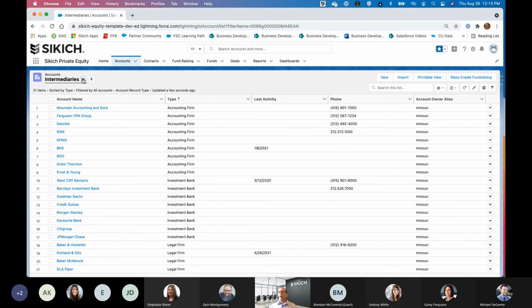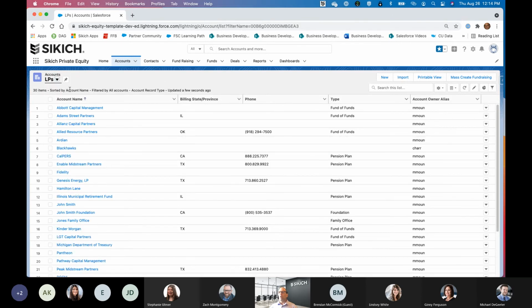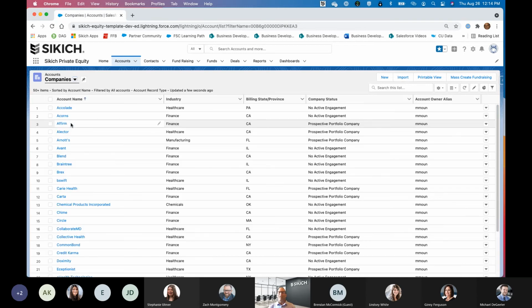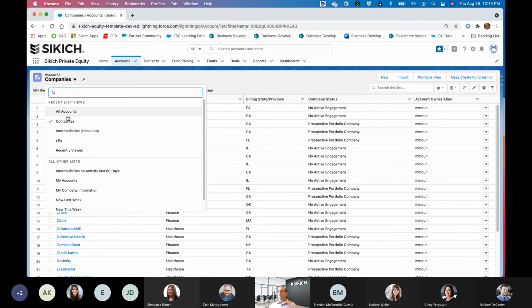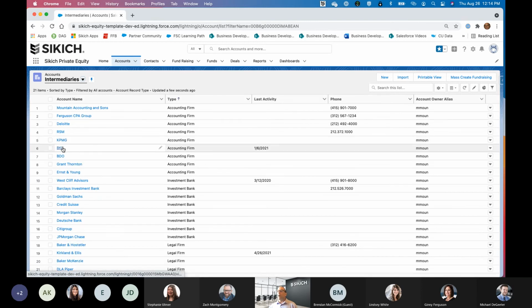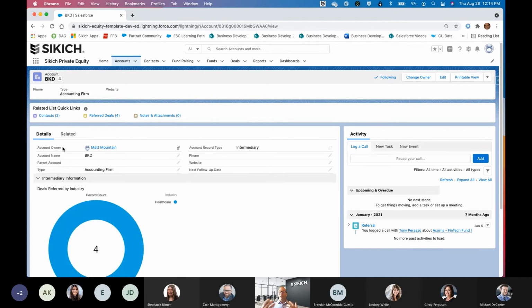I also have a view around LPs. I also have a view around companies. You can build views for whatever you want as part of this, okay? But specifically, let's go back to intermediaries. And if we look at intermediaries, what we really want to do, and let's just pick on BKD here, is take a look at them, because they're a quote center of influence, if you will, they could provide us with leads.